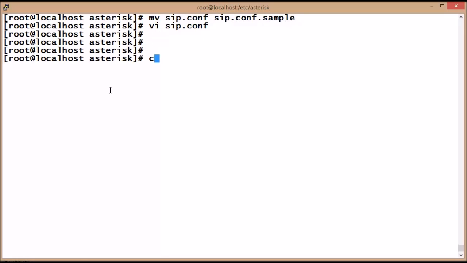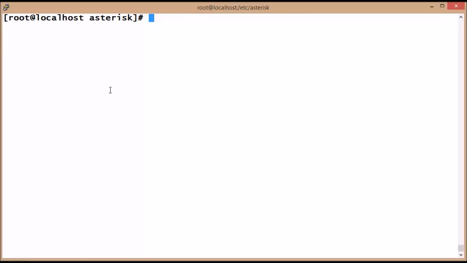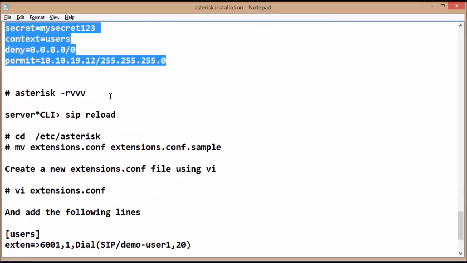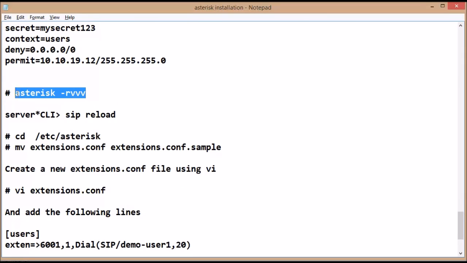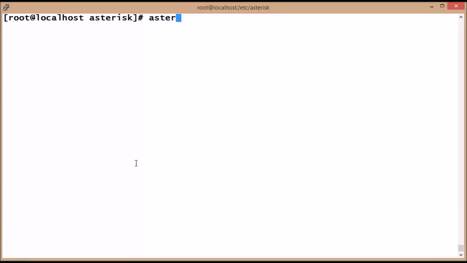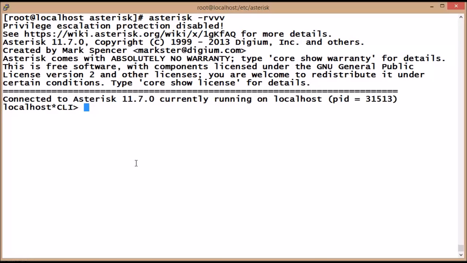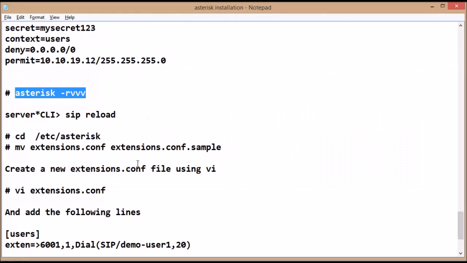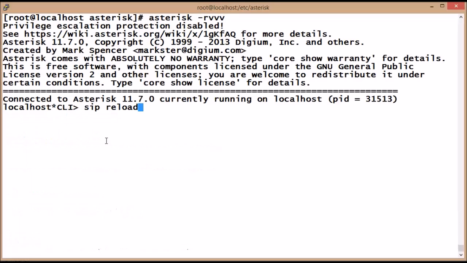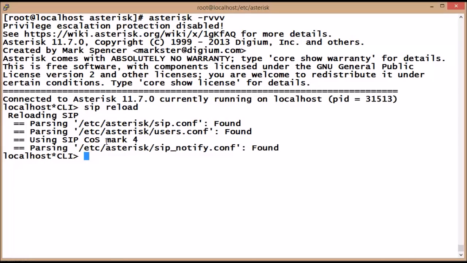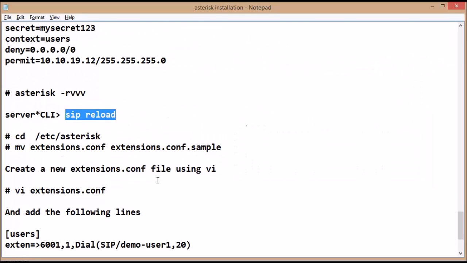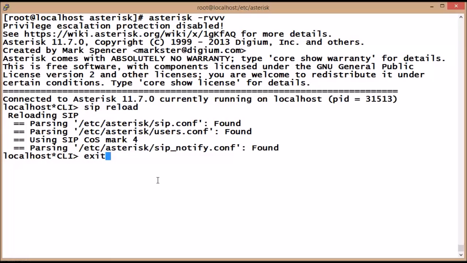So once you have edited the sip.conf file, you need to reload the configurations of sip.conf. You need to enter the command line and fire the command sip reload. This is the command, sip reload. This will reload your configuration files, and once it is reloaded, just exit.